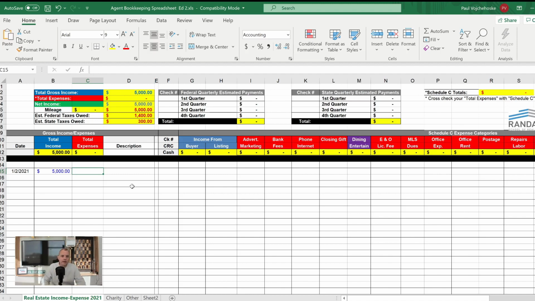So it auto-calculated your estimated taxes. All right, so we have $5,000. That was from 123 Main Street, and that was a buy-side transaction. So look what happens there. We track that. So let's say that on January 5th, we have to pay our office dues, and it's $500. That's our office rent. We just put it in the description, and then over here, this is office rent of $500.